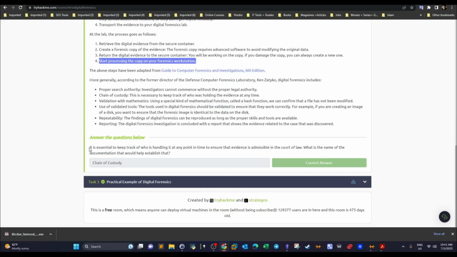So the question here is, it's essential to keep track of who is handling digital assets or the evidence at any point in time to ensure that evidence is admissible in the court of law. What's the name of the documentation that would help establish that? The chain of custody. You would hear, or you must have heard the phrase that says someone broke the chain of custody. What does that mean?